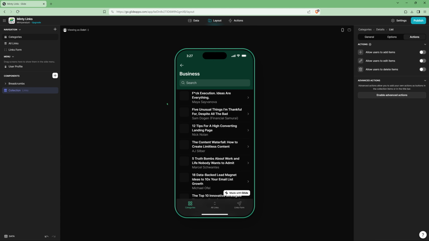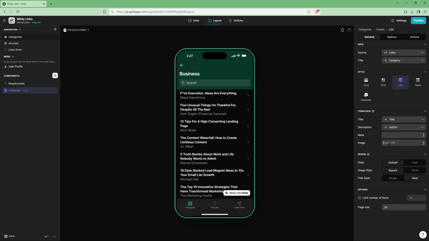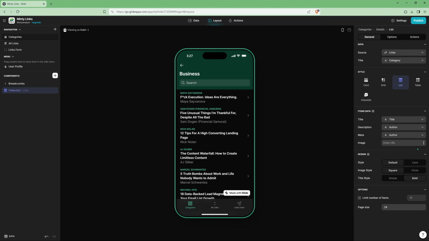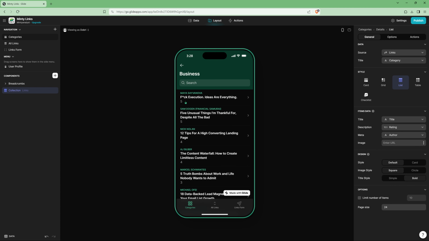And let's go ahead and adjust the settings here a bit. I want it to be a list. So for my image, I'm gonna pick from URL, and I'm not gonna add any URL. We don't have images for the articles. We're showing the title, and I'm gonna move the author to meta. Gonna add the author up at the top, and for the description, we're not gonna be adding the short description because it's too long in most of the cases. We'll add the rating, but I don't really like how it looks like that, so let's fix that by adding a new column in our data.